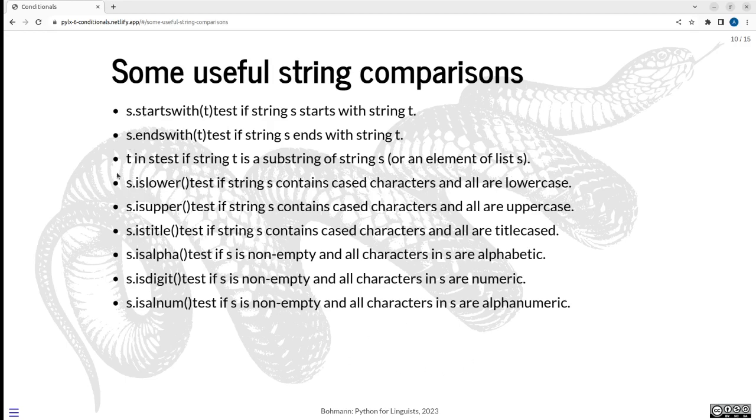Starts with and ends with, and also T in S, those are the most commonly used ones. But checking whether something is uppercase, for example, could be really useful. Checking whether something is a digit, depending on the circumstances, could get you somewhere. So this is not something you probably will remember right away. Starts with and ends with is something you probably want to have at the back of your mind, and all the other ones, you now know where to look them up, and we're good.